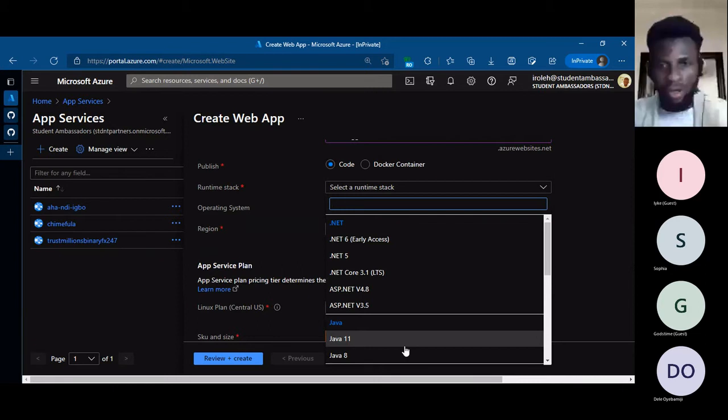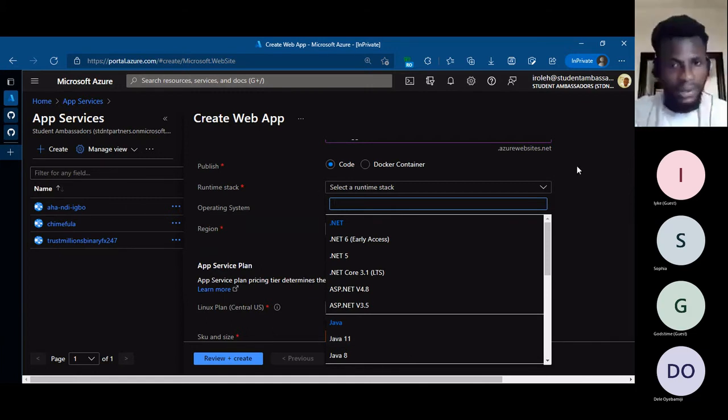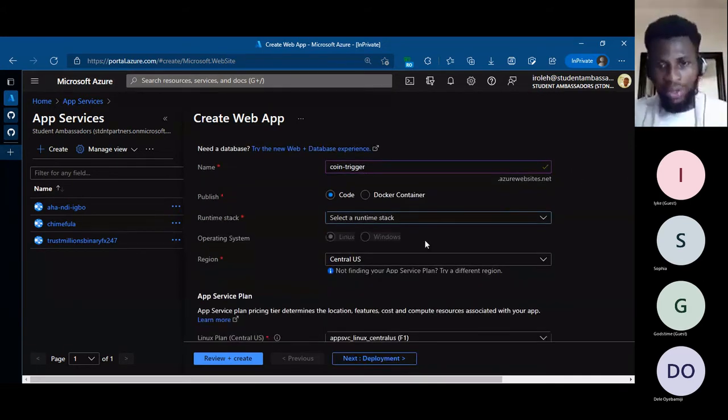If you're working with any of these stacks, it's just the same process. If it's code, you go ahead and choose code. If it's a container, you containerize your application, and you can choose Docker container after giving it a name. So here, we are working with Node.js.